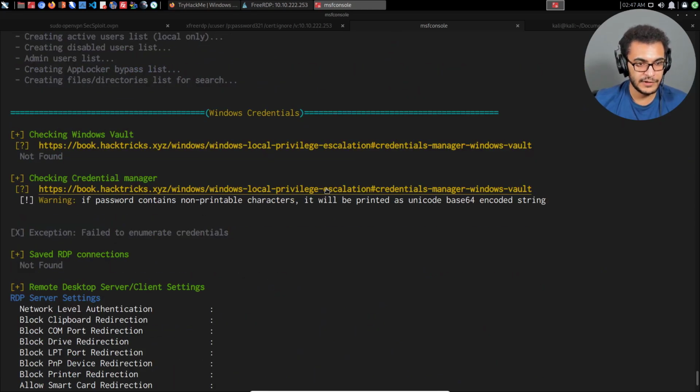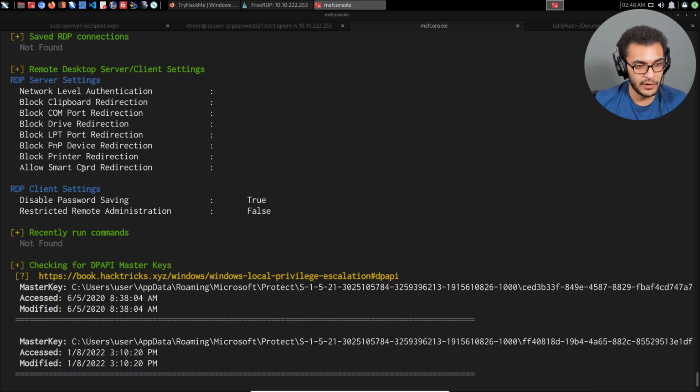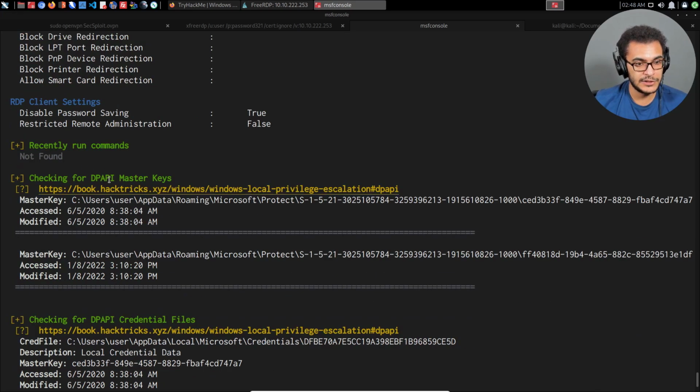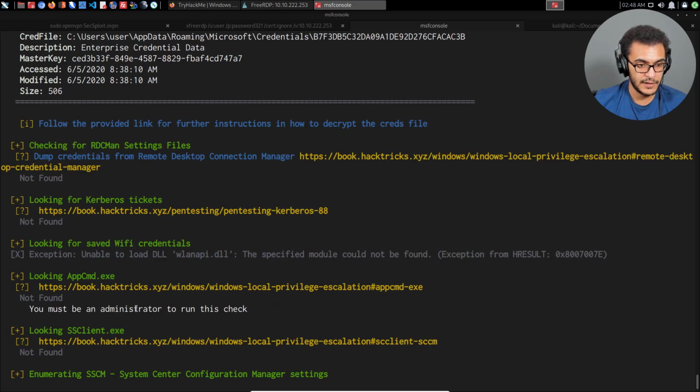All right, so firstly, it'll check for the Windows Vault, not found. Checking the credential manager, nothing there. Saved RDP connection. So this is the information that you really should be looking for, right? So it'll give you RDP information, and then it'll check for DPAPI master keys. It'll give you the actual path to the master keys themselves. We're not going to be exploring DPAPI right now, but that's also quite important. And then of course, it'll look for Kerberos tickets. It'll look for saved Wi-Fi credentials.